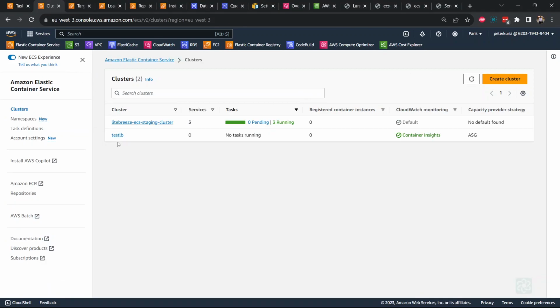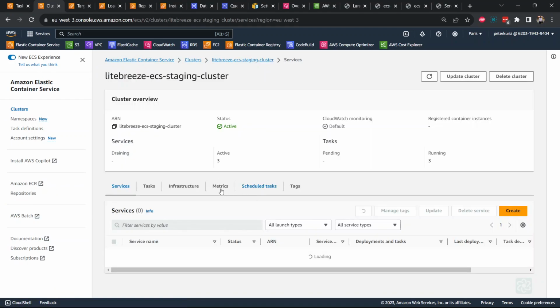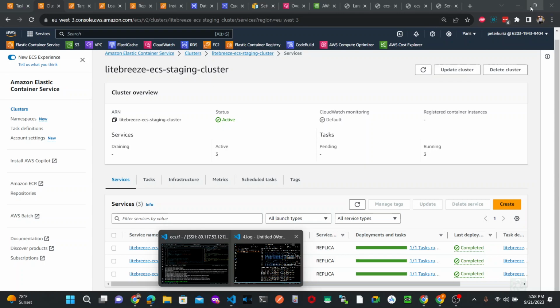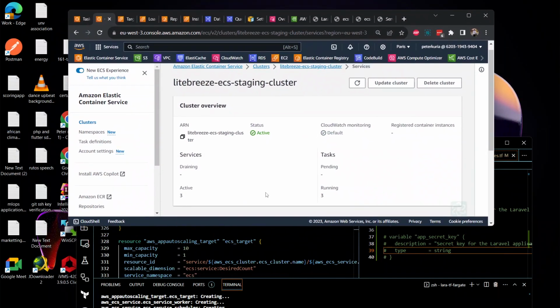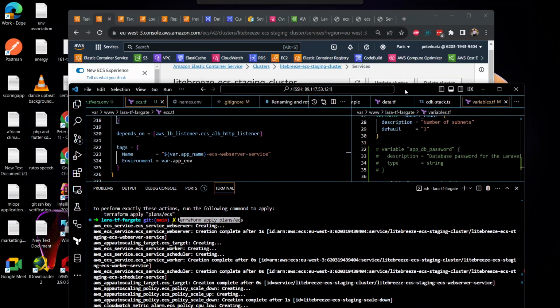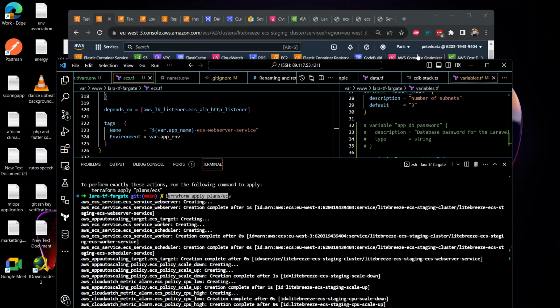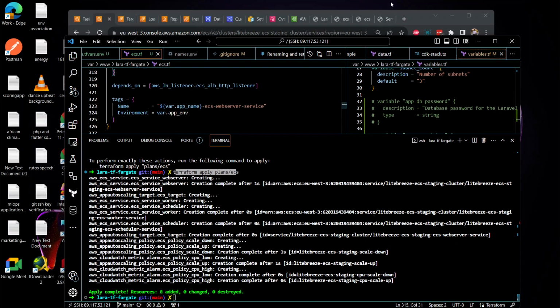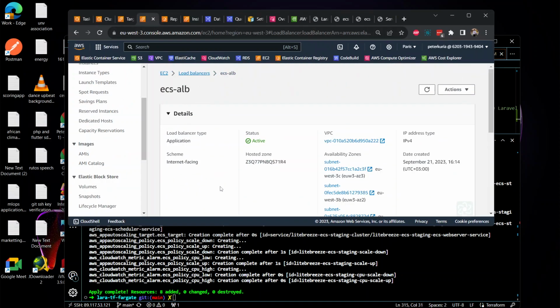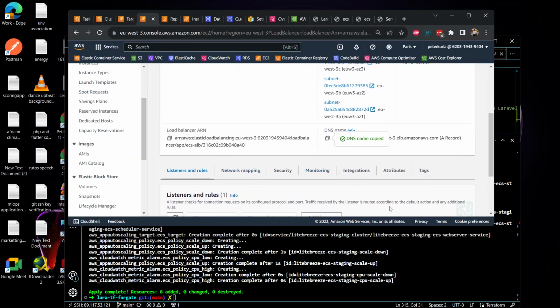So what I wanted to show is the ECS. In that way, we have automated the deployment of Laravel on AWS using Terraform manifest. Using Terraform, we have been able to deploy the application to production. And that's the load balancer. This is where we have exposed our app.